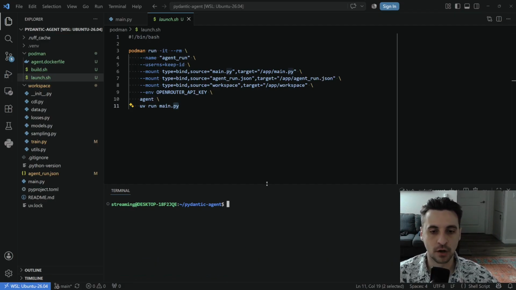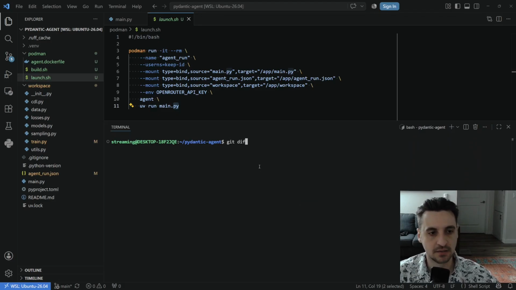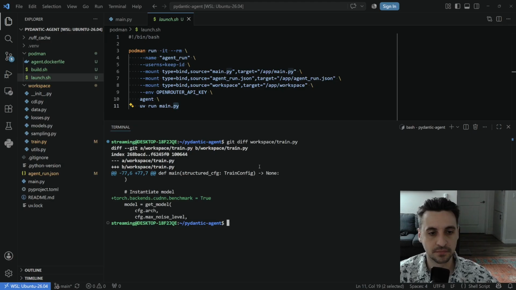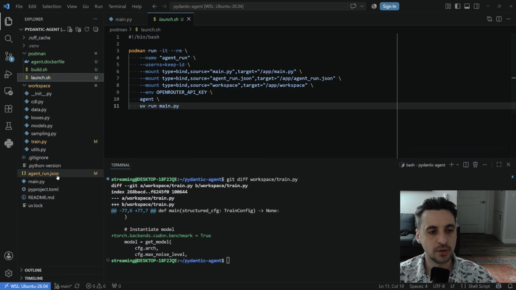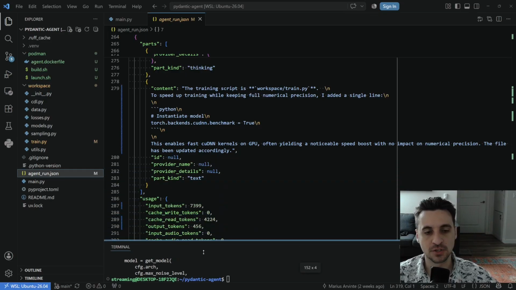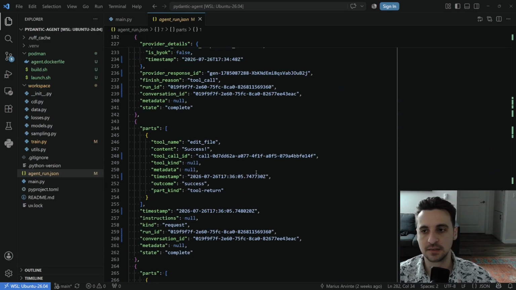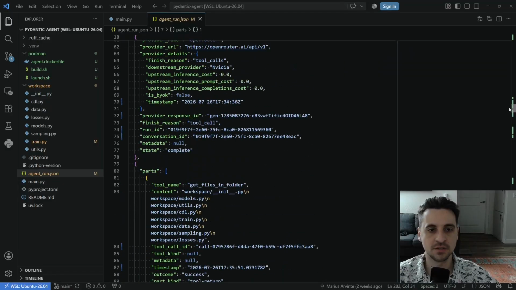So then I can run a git diff workspace train. Okay, so then the agent only did one optimization like we asked it to, a very small one. By now, if you follow the series, this is pretty much probably the biggest optimization the agent does, and it's probably correct. And we can inspect the trajectory file, which now executed inside the image.